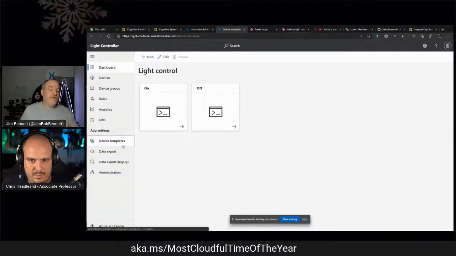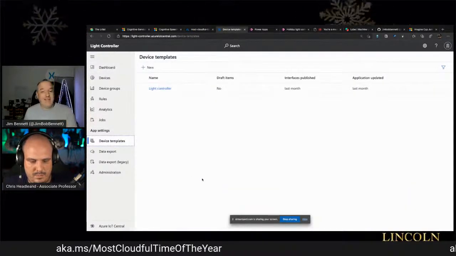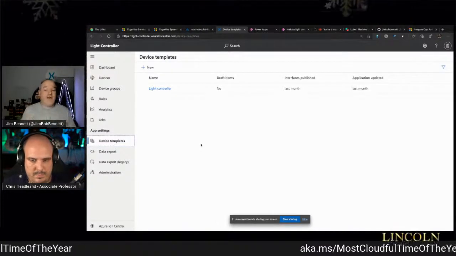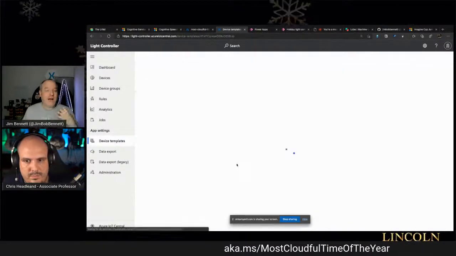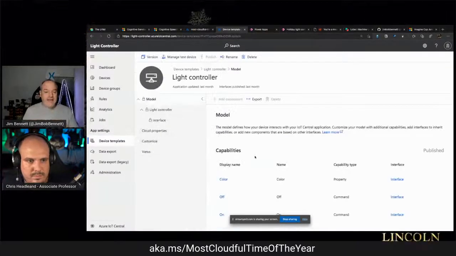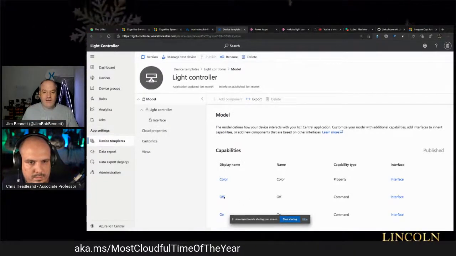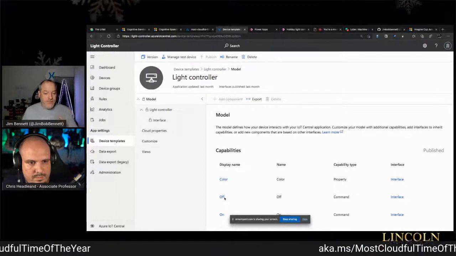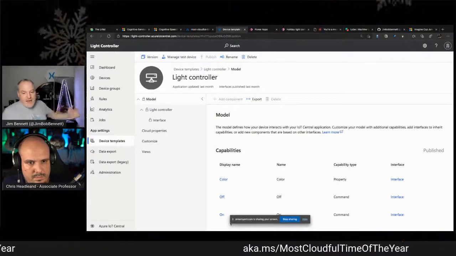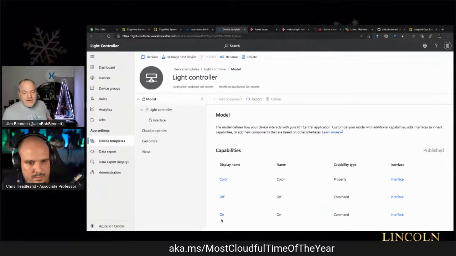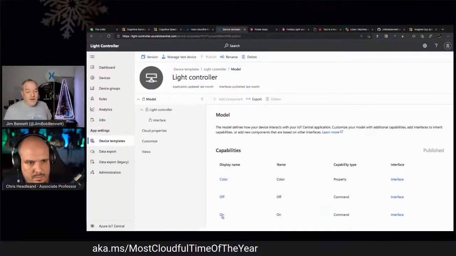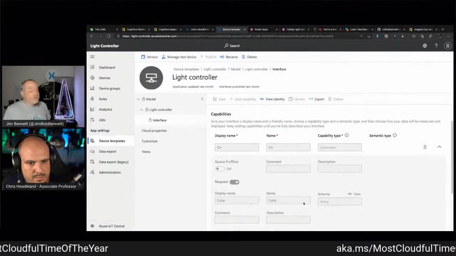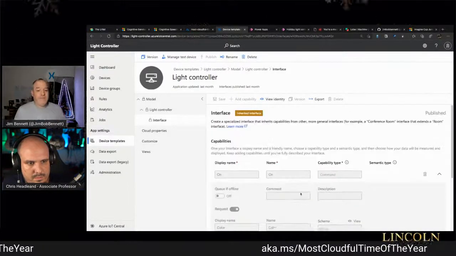And the way IoT Central works is you define what's called device templates, and this is the contract between the device and the cloud. So in my case, my light controller, the contract is I can send a message from the cloud to the device saying off, to turn the light off, and I can send a message to say on, to turn the lights on. And if I look at the on message, I can pass in a parameter called color to tell it what color to turn the light on.